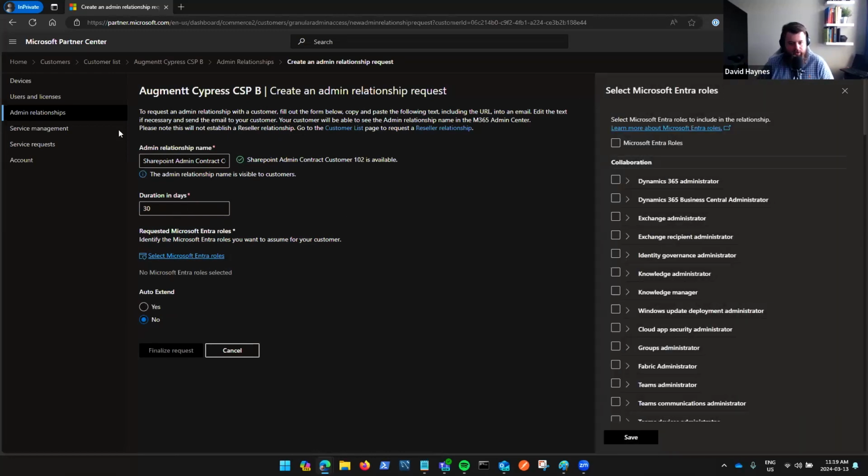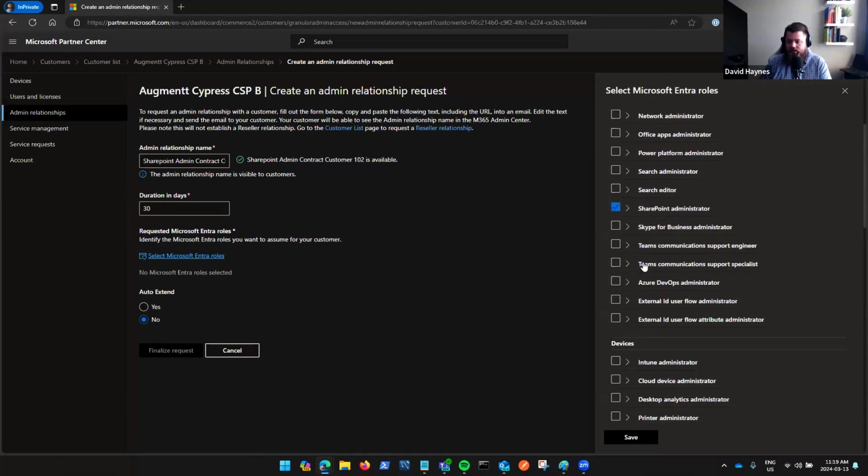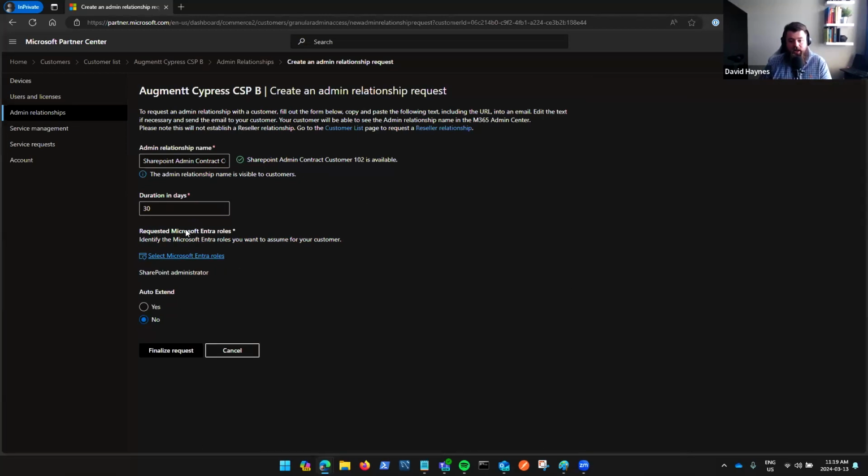So as we create a new relationship here, SharePoint contract, you go through, you find the permissions that you need. In this case, I'm going to do SharePoint administrator. I've set it for 30 days. The max you can have it is 730 days, which is just shy of 2 years. And I can set it to auto extend, which will auto extend by 6 months. I believe that is indefinite until either you, the MSP, or your customer cancels it.